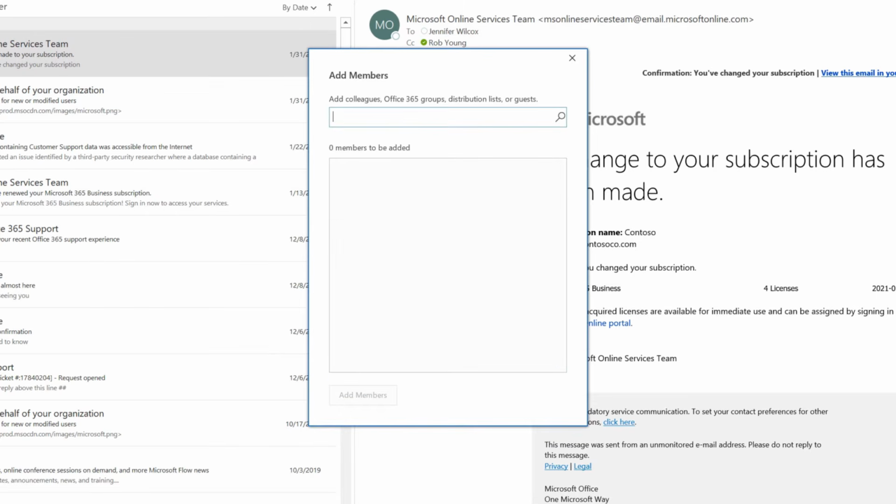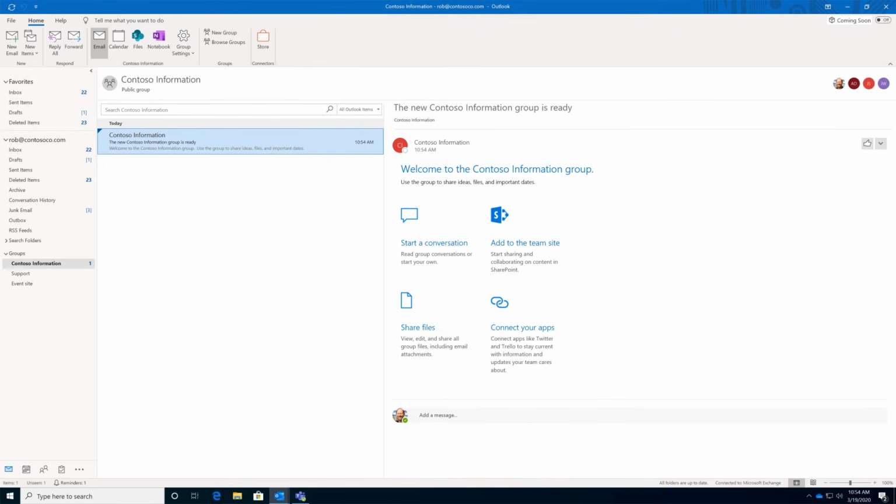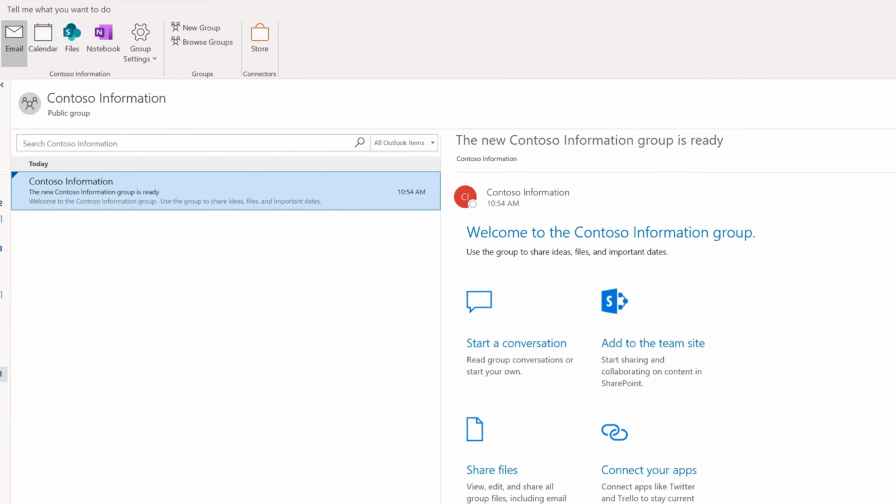To add members to the group, search for them and select them. Repeat until all members have been added. Then select Add Members.